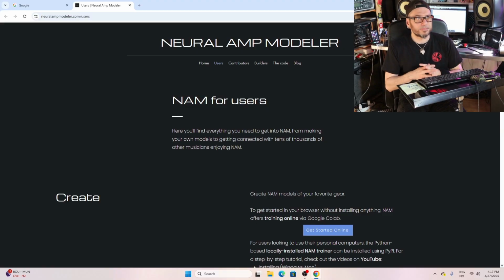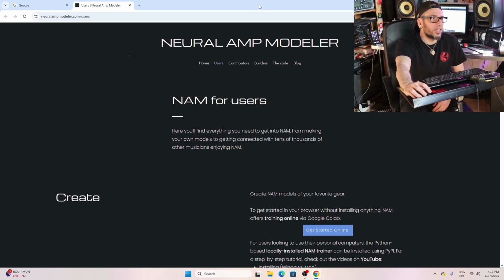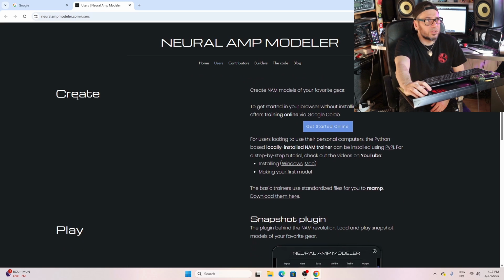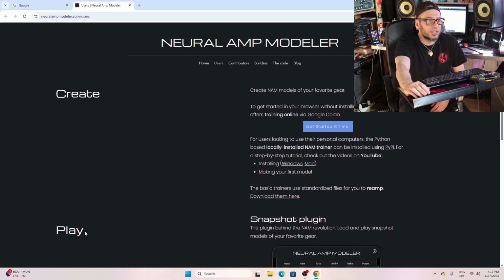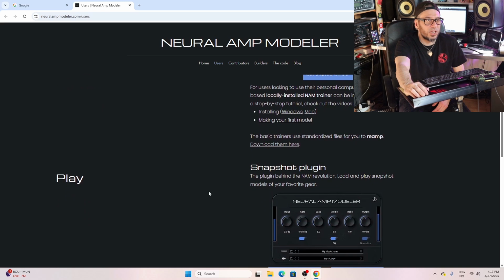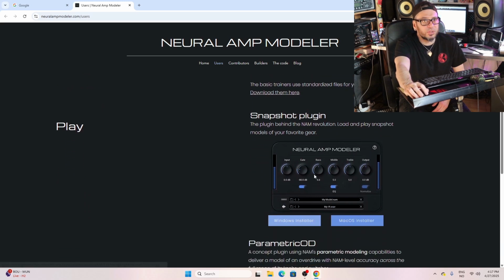So let's start. As you can see here on my screen, this is the link, neuralampmodeler.com. Here you have two possibilities. The first one is create, and the second one is play. Basically, we start first with create and then we go to play, but at the same time you can actually download the installer for the player, because you will need that in your DAW later on to recall the files that we're going to create.